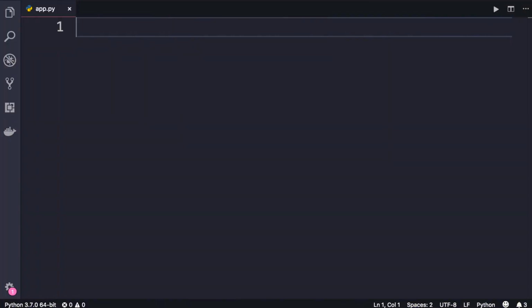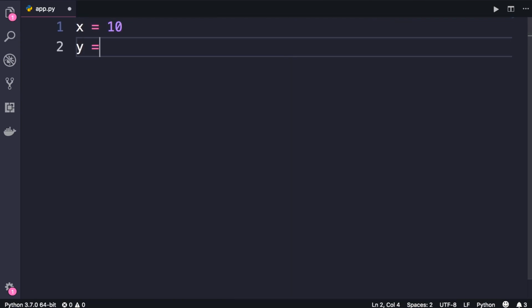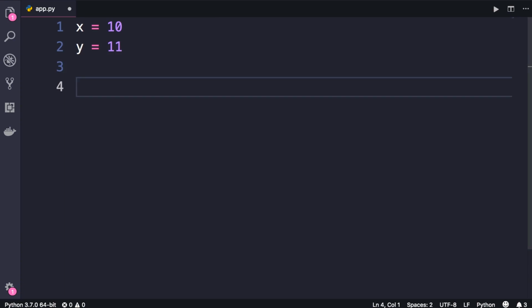Now let me show you something really cool. I'm going to define two variables, x and y. A basic exercise we give to people who are starting programming is to write code to swap two variables. Do you know how to do this? If you don't, pause the video and think about it for a minute.